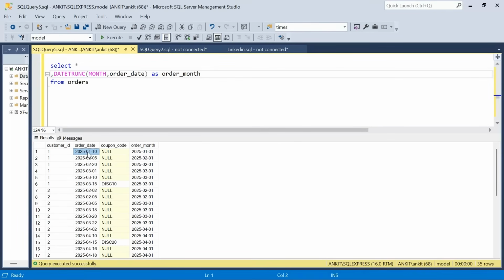So all the January orders will get 1st of January. All the February orders will get 1st of February. All the March orders will get 1st of March and likewise. So we will get 1st of every month. Now, the advantage of this is I can group data on this, right?